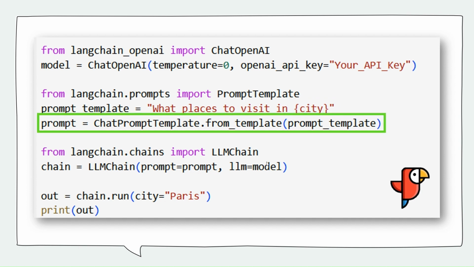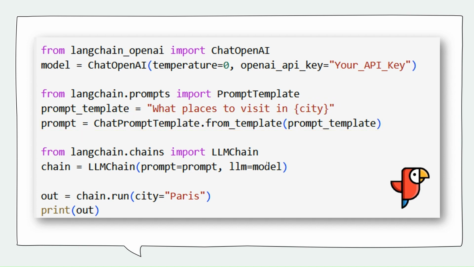The next step is to build our chain or pipeline. To do so, we can import LLM chain from LangChain. We now create our simple chain by specifying our prompt and our LLM model to LLM chain. Finally, to run our chain, we can simply pass a value to our placeholder variable and call the run function of the chain. This way, we can pass our query to the LLM model and get its output response. The output response can then be printed or processed by other stages.